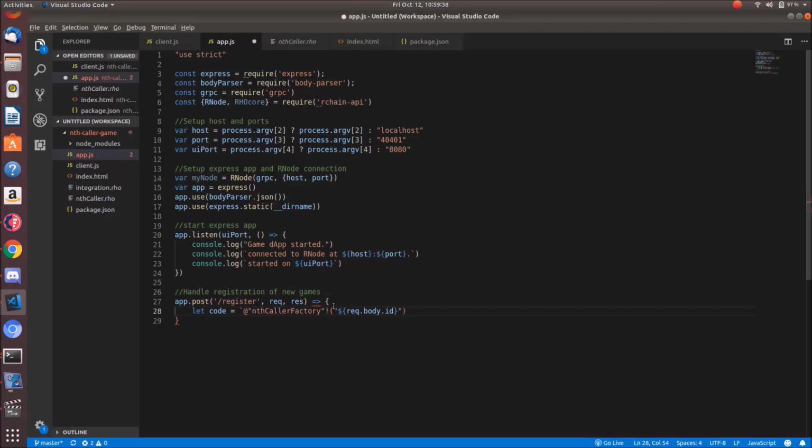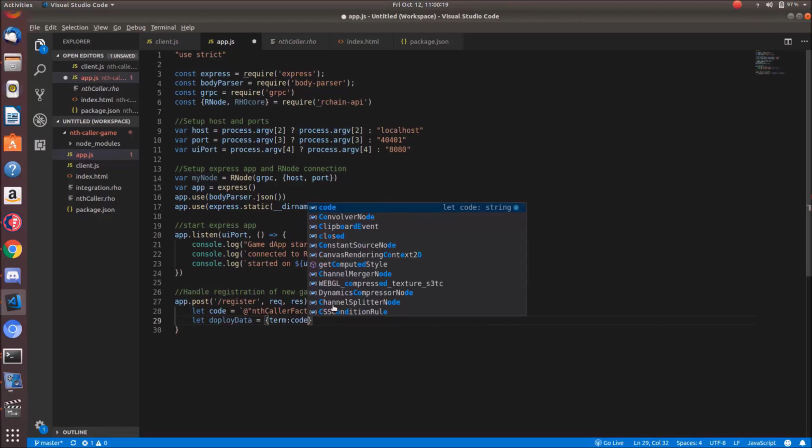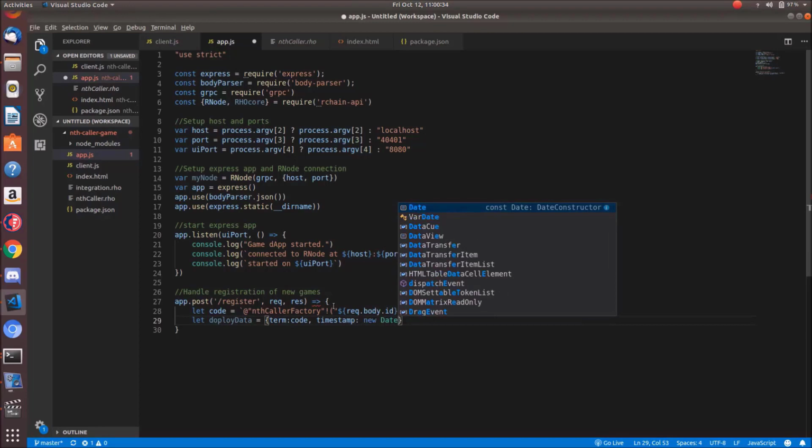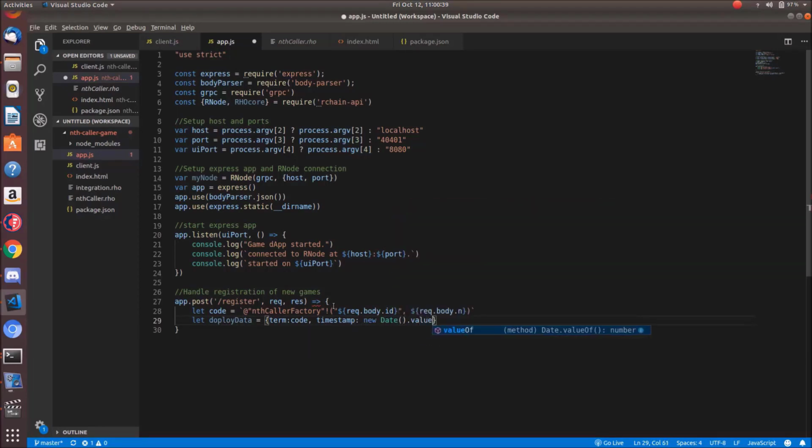There should be backticks, yeah, and request.body.n, which is the number to be called. And we're going to say let deployData be equal to term: code, timestamp: new Date().valueOf(), so creating a timestamp for each deploy.